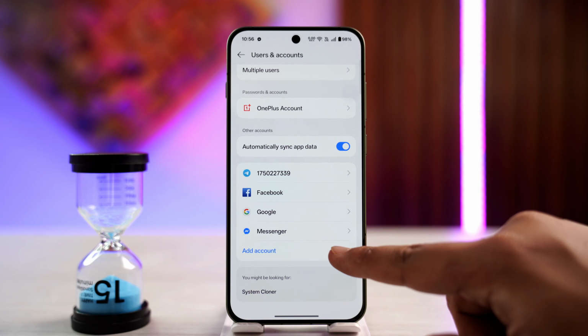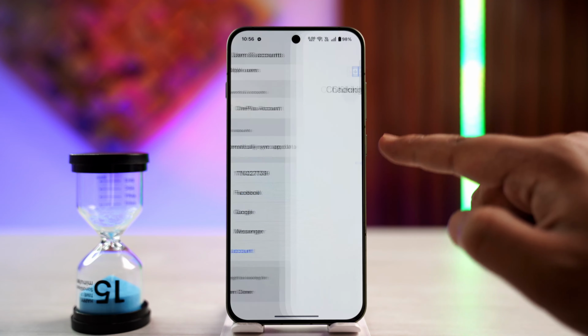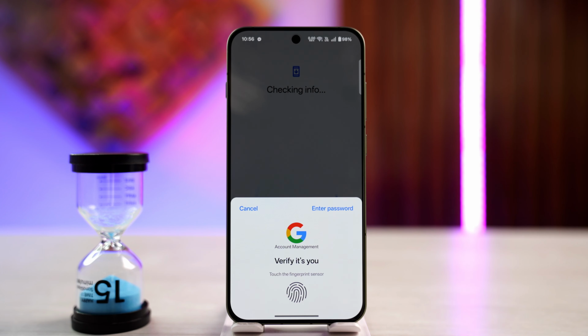So if I come back here, you can see the option called Add Account. I can tap on it. I can tap on Google and I can add as many Google accounts as I like.